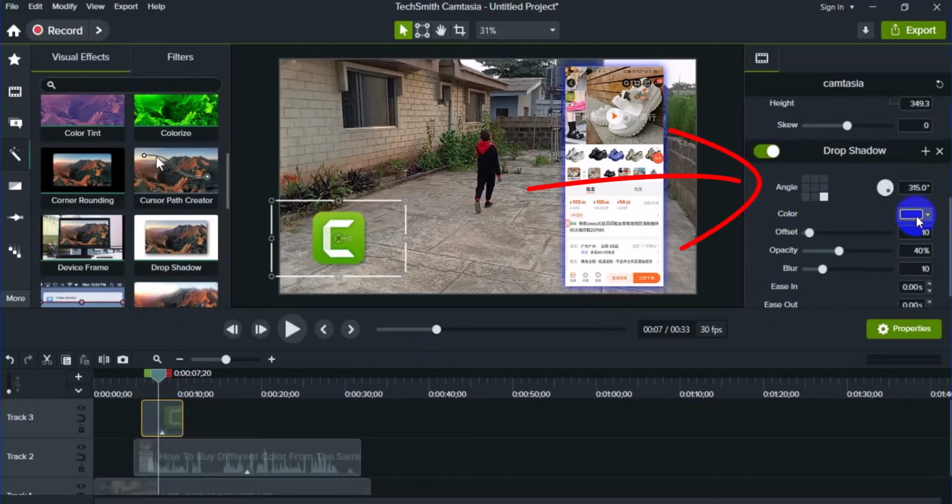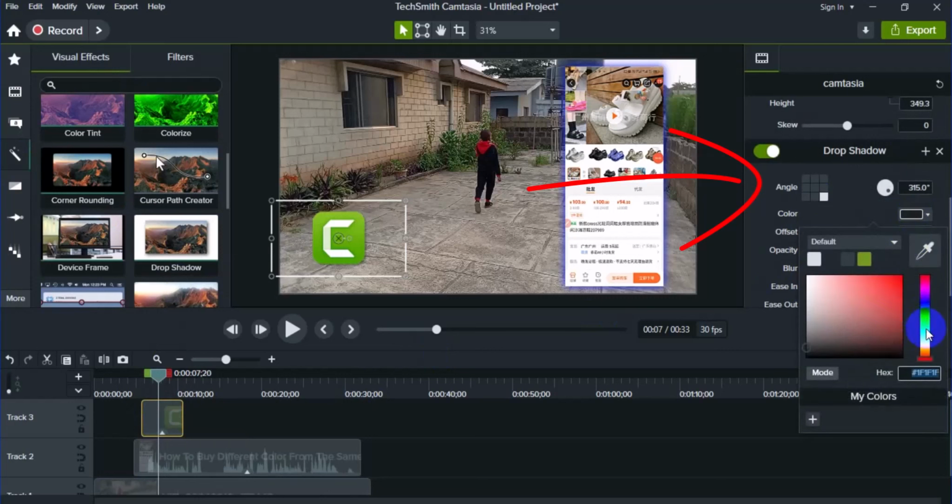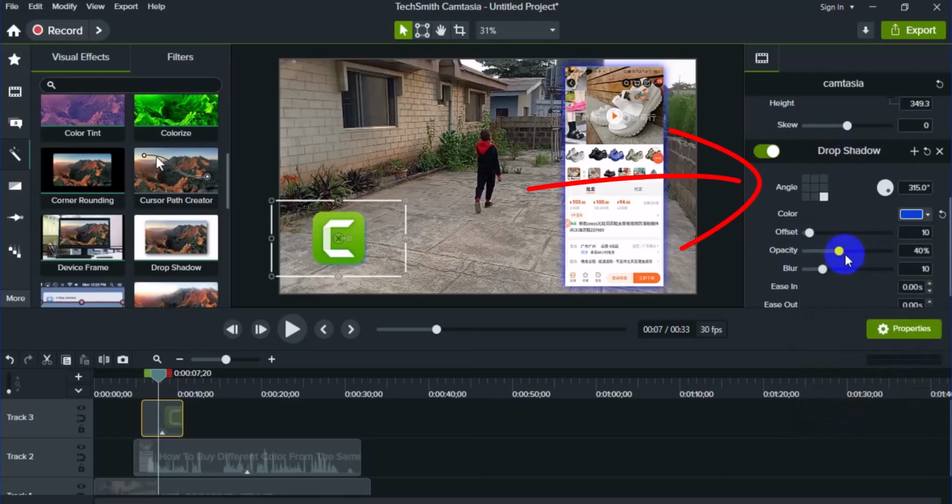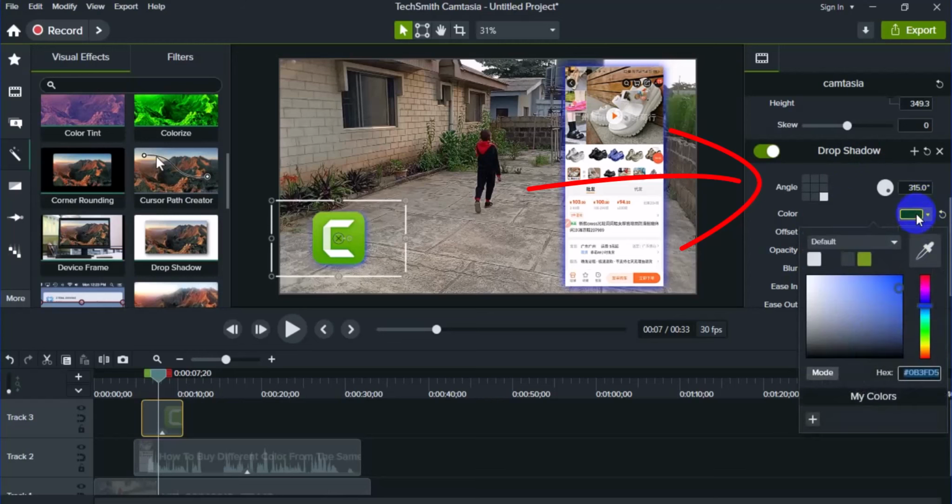So for us now, we can click on the color right here. We can decide to look for something dark, black or whatever, or dark green or blue, just to make the effect appear. Okay, so you can see the effect has appeared on the logo. We can simply increase the opacity. We can simply increase the blur. Then we can come back here and change the color if eventually we are not satisfied with it.